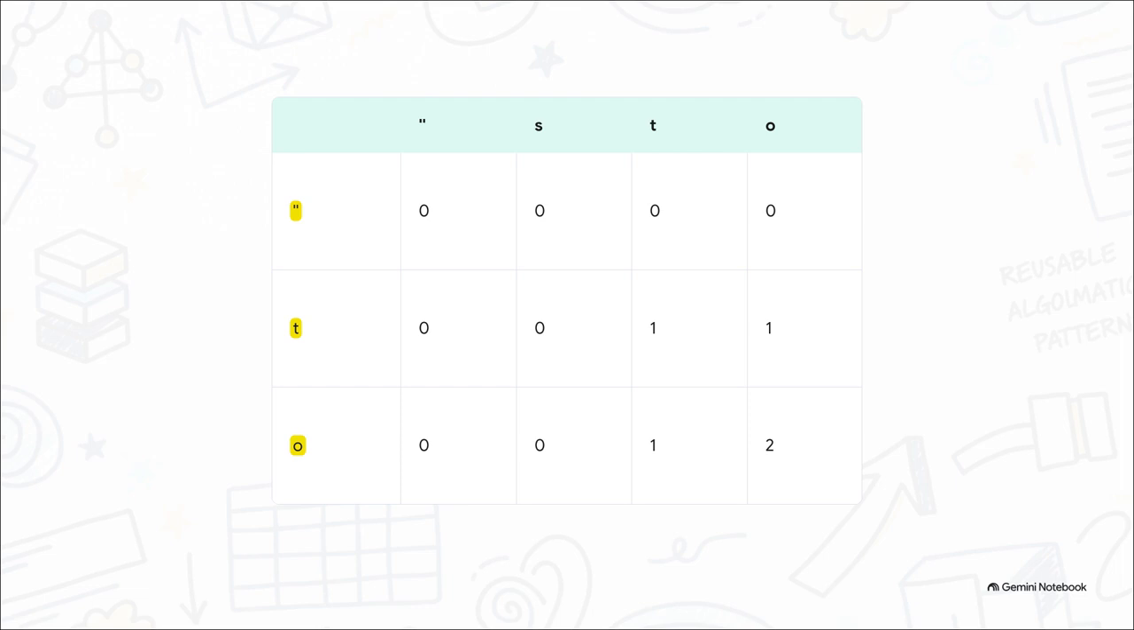The logic here is so elegant. As you iterate through, if the characters match, you grab the value from the diagonal cell and add 1. If the characters differ, you simply pull the maximum value from either the cell directly to the left or the cell directly on top. It is literally just a grid pattern disguised as a string problem.